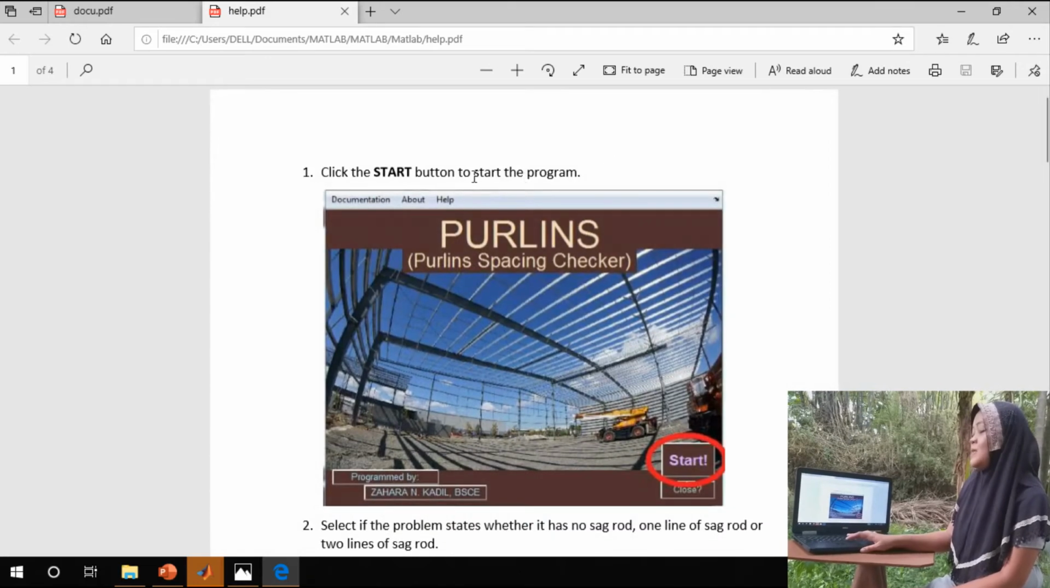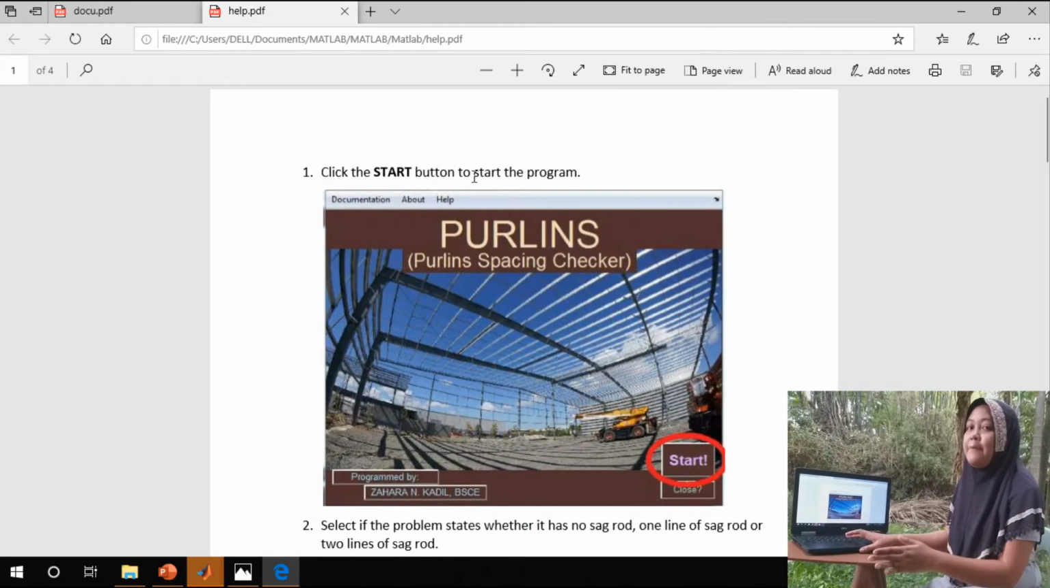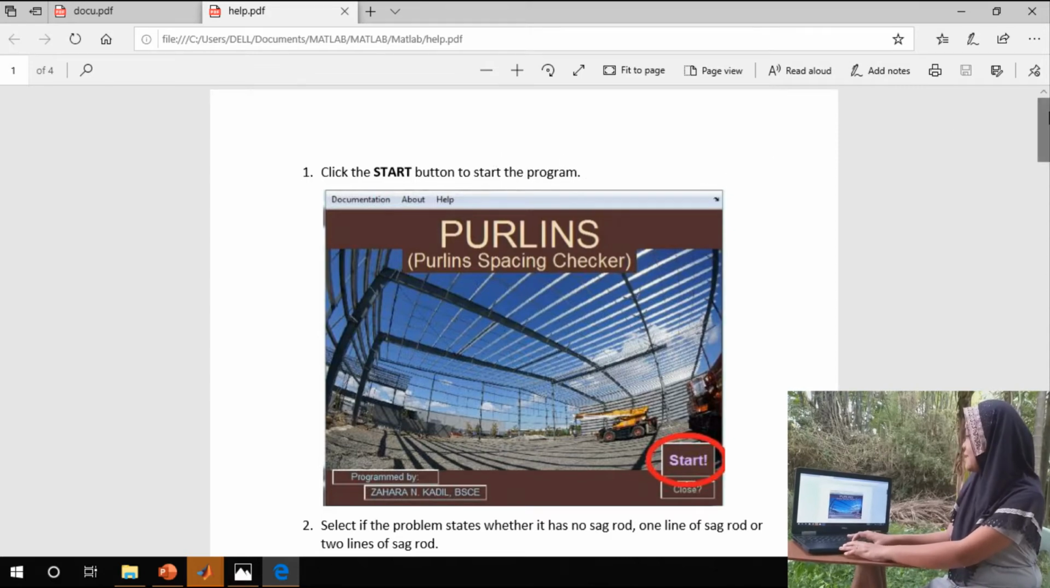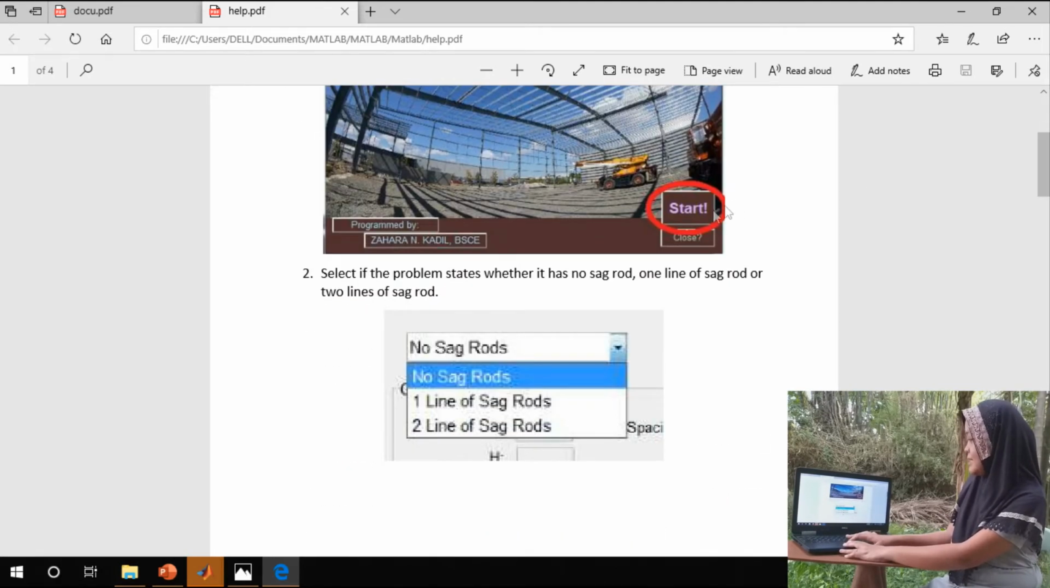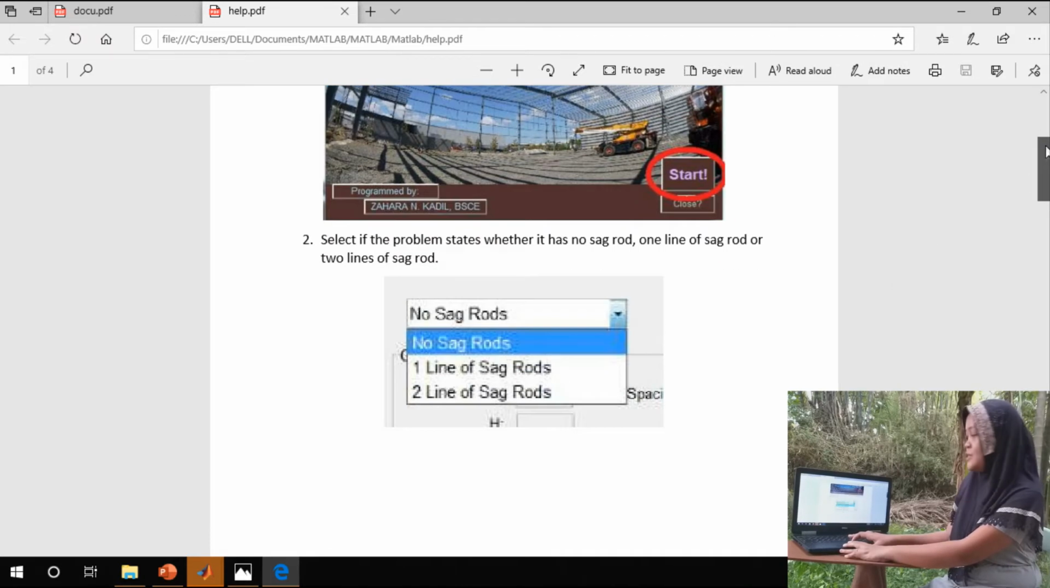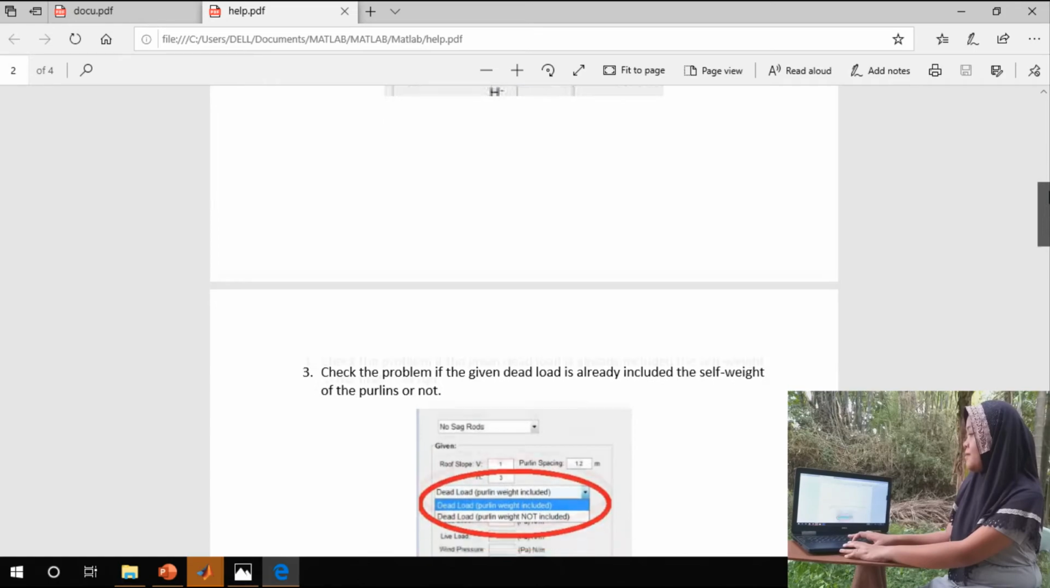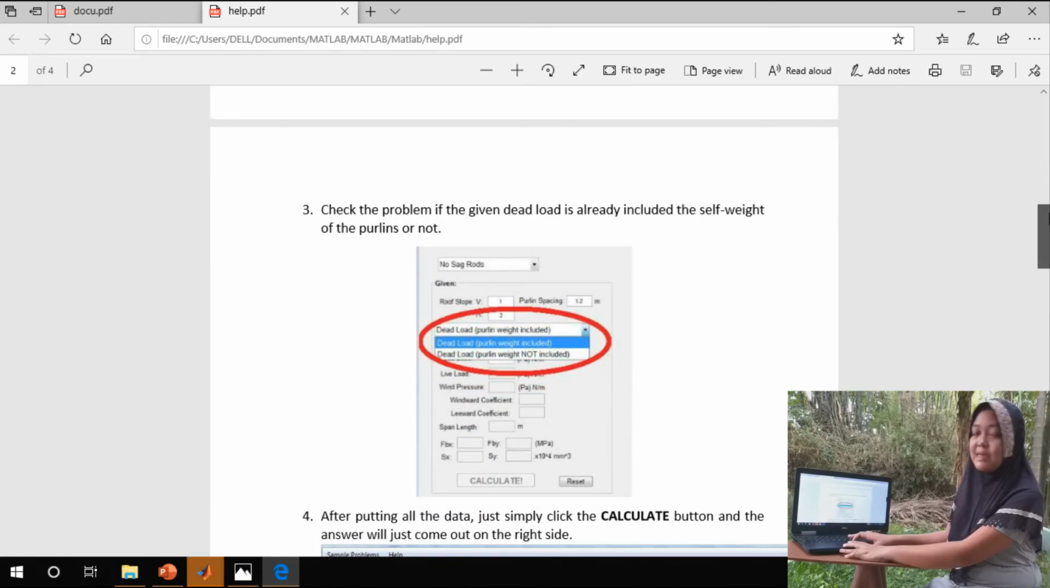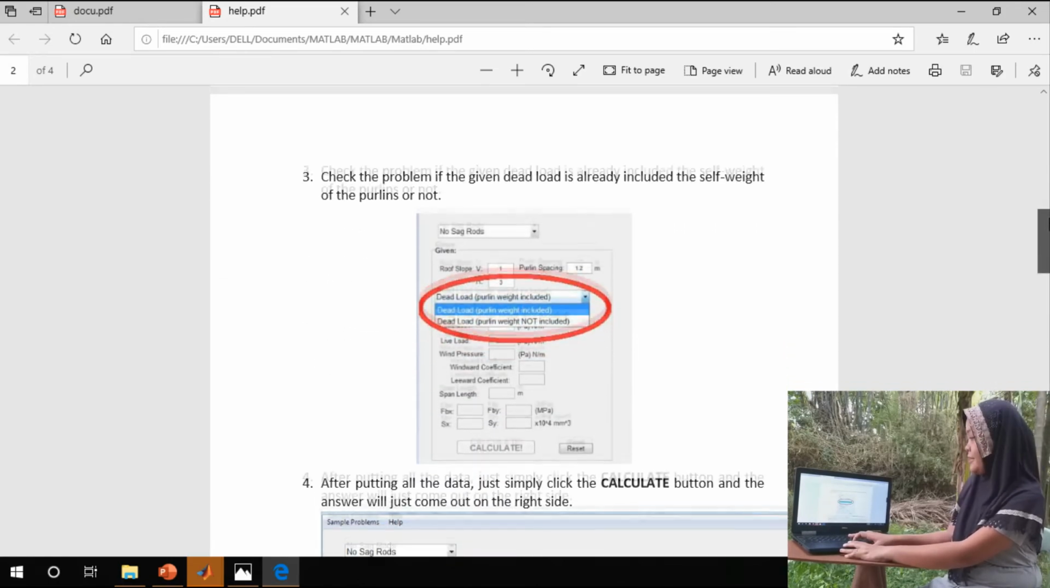So, makikita natin dito kung paano step by step na tinuro ng ating program kung paano gagamitin ito. So, unang-una, i-click down natin yung start button to start the program. Ayun, so nakita natin dyan. Select if the problem state whether it has no subrod, one line of subrod, or two lines of subrod. So, yung sabi ko kaninang pop-up menu natin, pagpipilian mo na yun siya. And then check the problem if the given dead load is already include the self-weight of the Purlins or not.